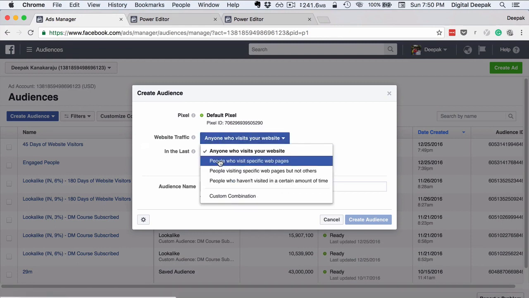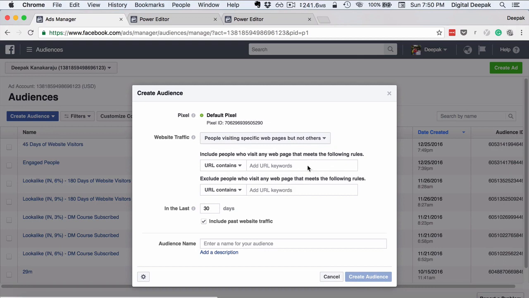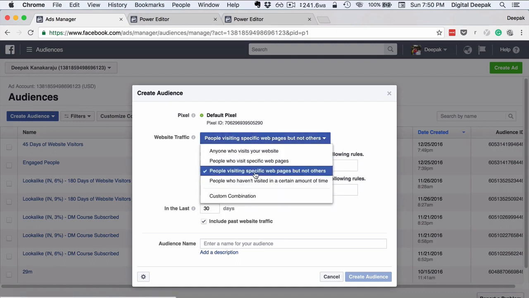For example, you can create a custom audience for people who visit specific web pages, and then you can create combinations of that as well. People who visit certain web pages but exclude people who visit certain web pages. So basically URL contains or URL equals. If you want to be very specific, you can click on URL equals, and here you give different URLs.